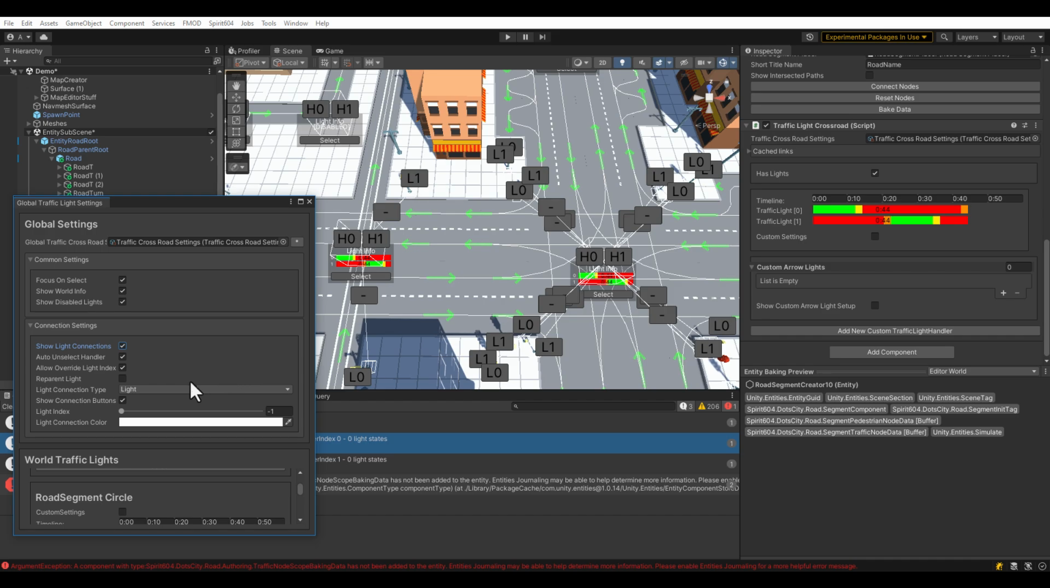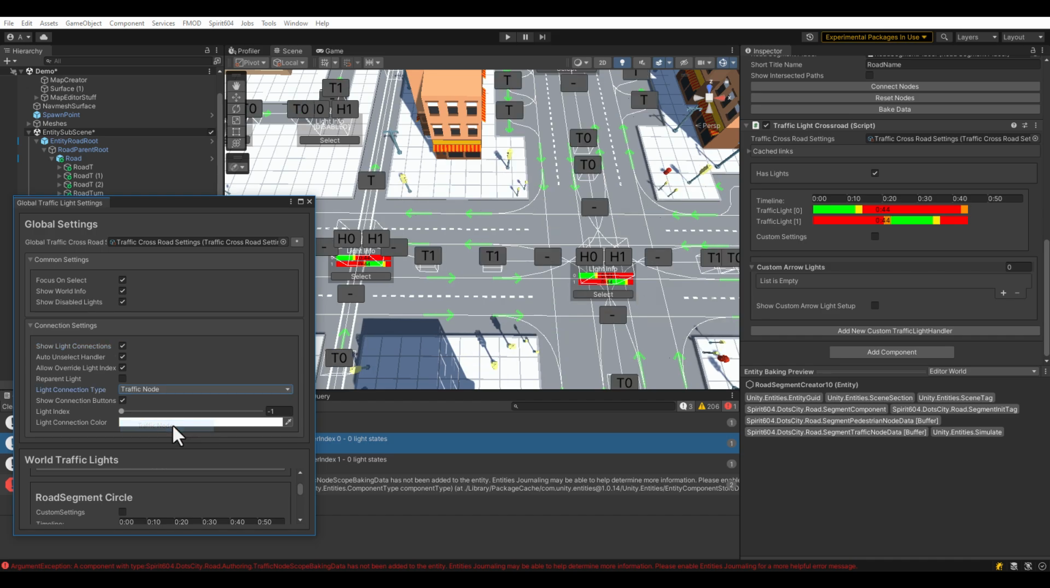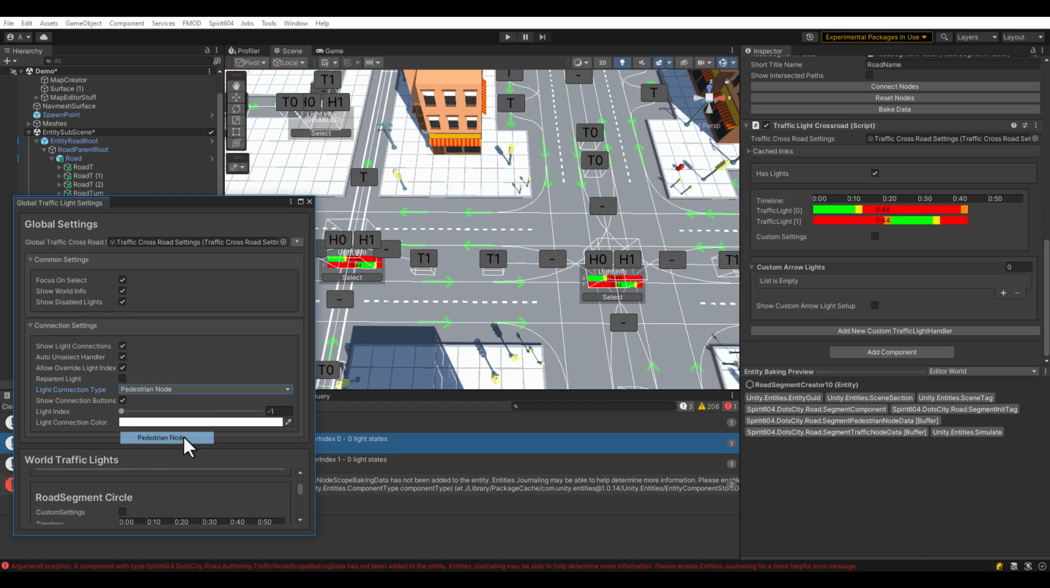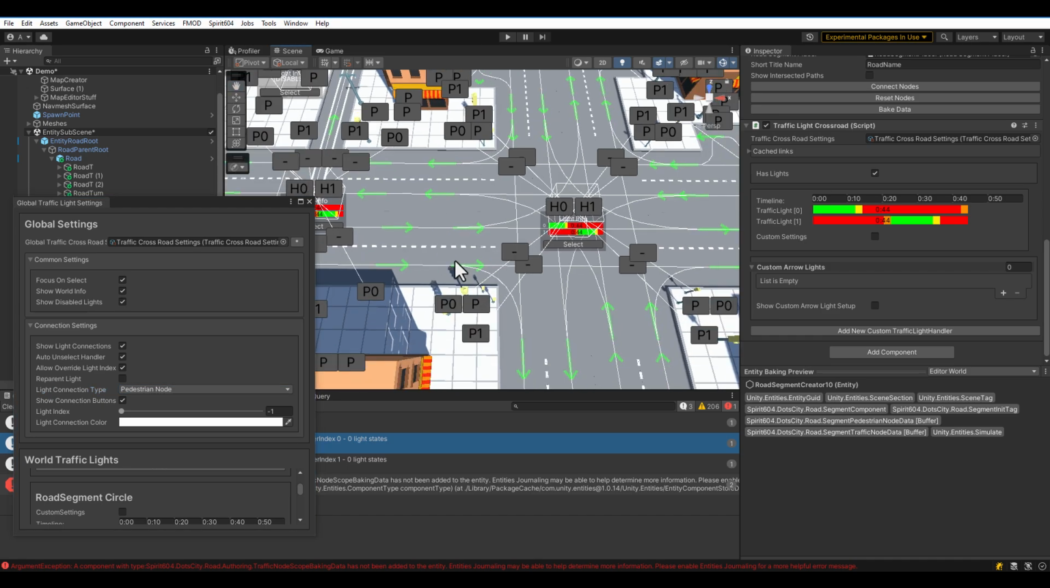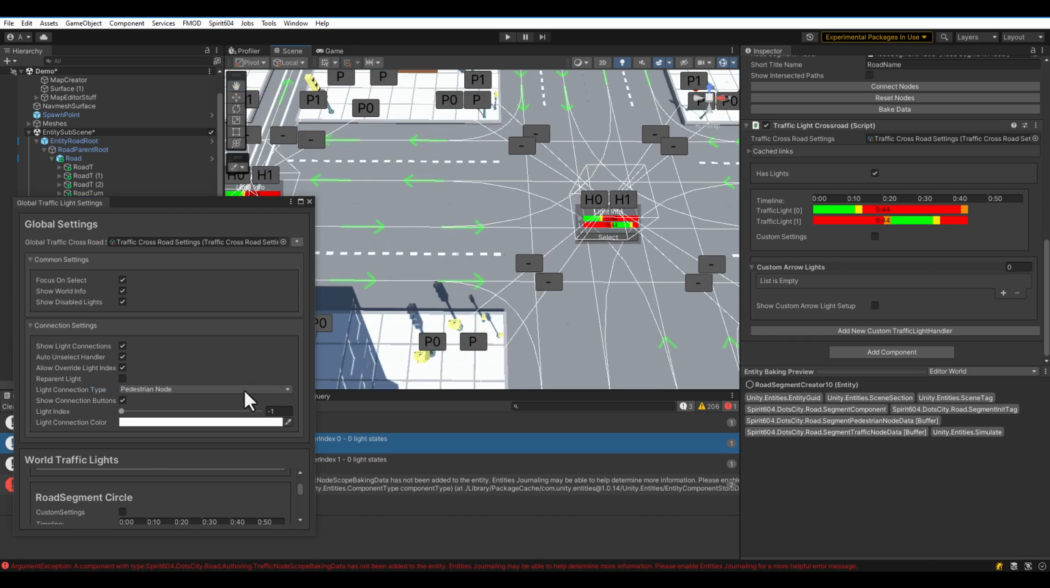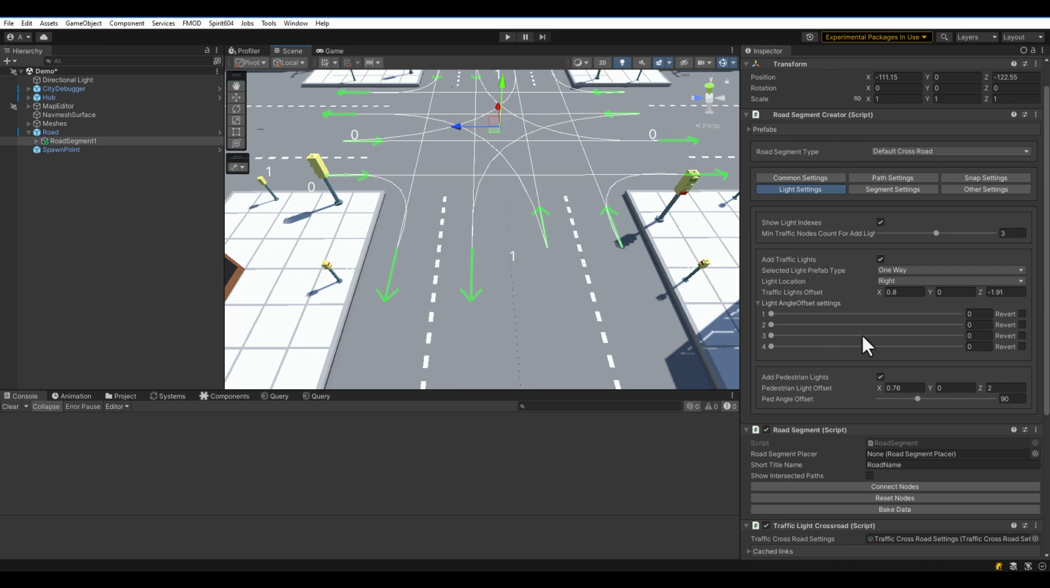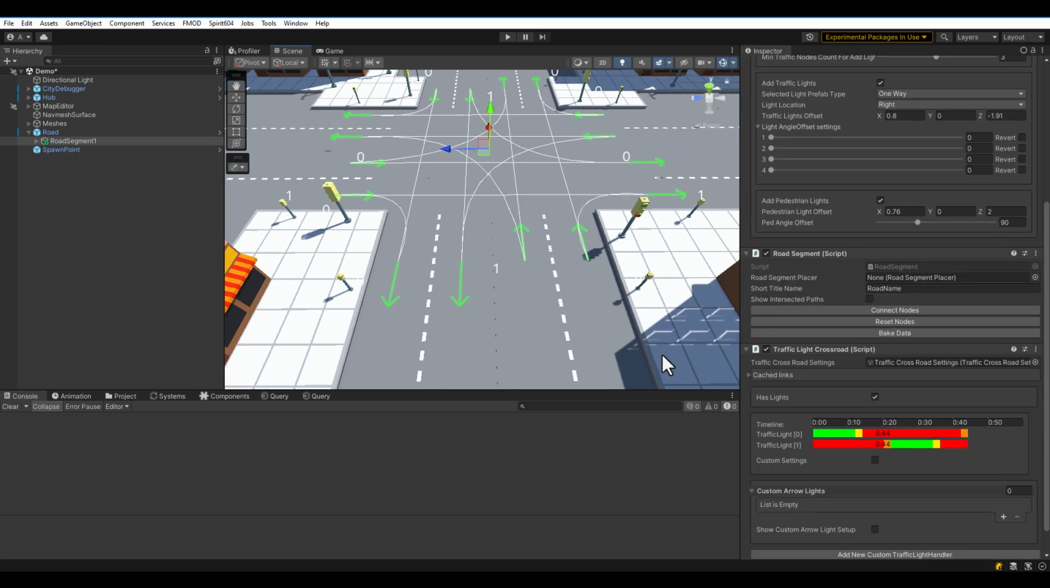We can also select other light connection types: traffic node, pedestrian node. This allows you to change the connection between traffic lights and scene objects. Let's return to the previously created segment.